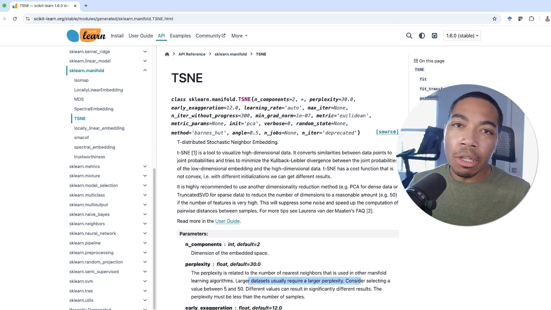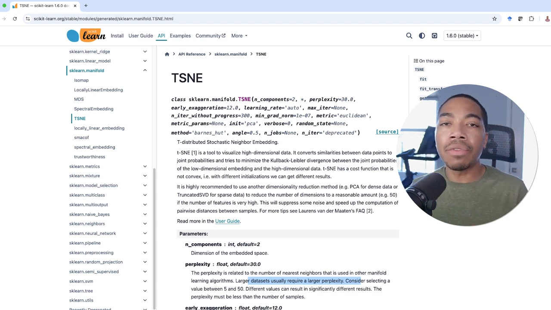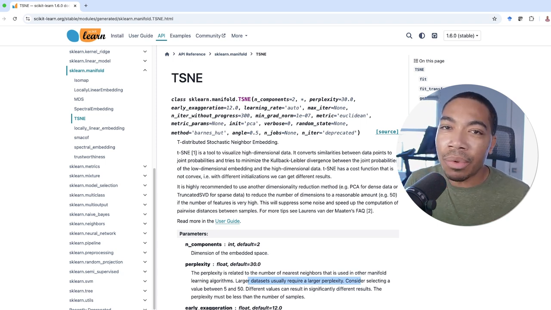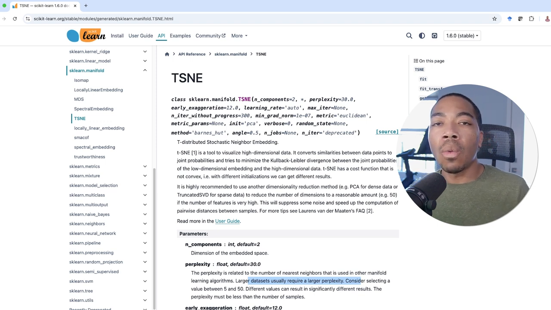Now, what's going to be a little bit different in this video is that instead of choosing set values, I want to demonstrate how we can use the combination of a for loop and something similar to what we've done with grid search to help us understand what are the best parameters for t-SNE.